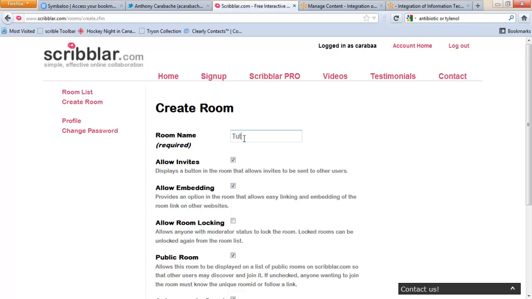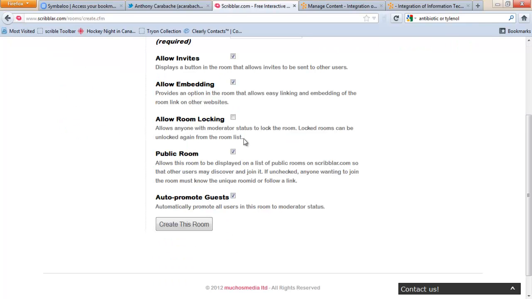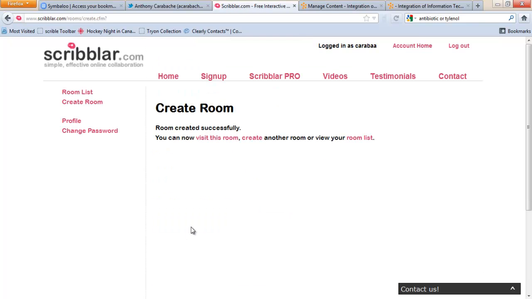And call your room, the tutoring room, for example. And go through the scroll here: allow invitees, allow embedding. This is a really nice feature. I'll tell you about that another time. Make this a public room, and that's fine. I'll auto promote guests. I'm going to remove that because I don't want anyone to have the same status as me as the instructor. And then I'll click on create this room.